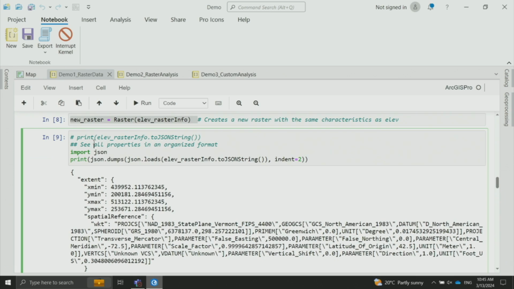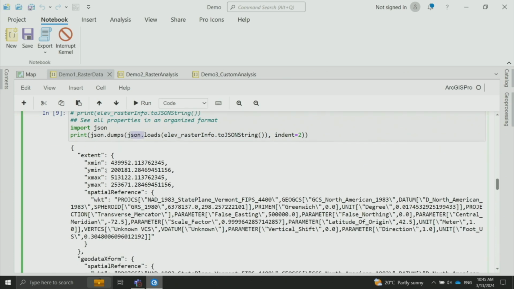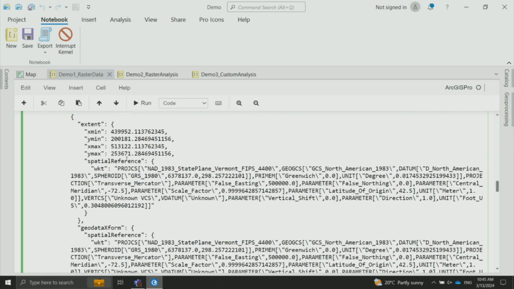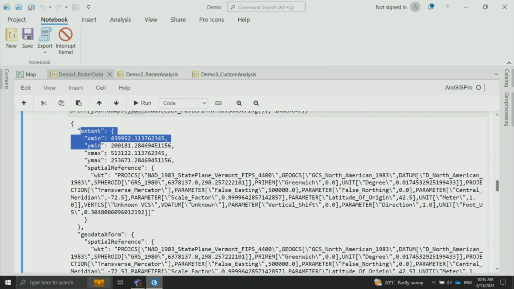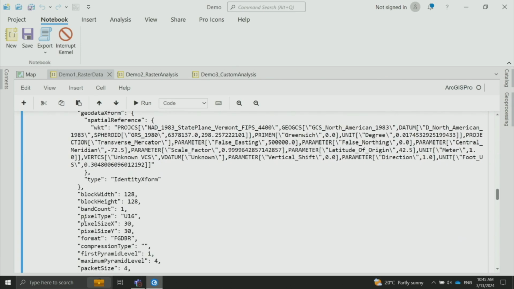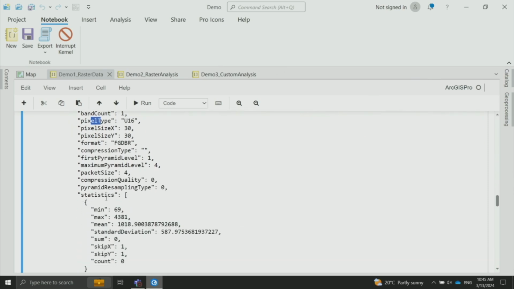Now, if you want to see all the properties at once, you can use the JSON library. Basically, that raster info object where we grabbed all the properties from the raster object, we pass it to json loads and json dumps to display everything at once. We can take a look at the extent, the cell size, the pixel type, etc.